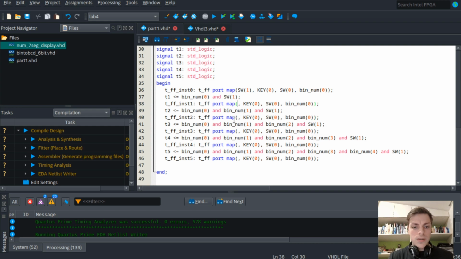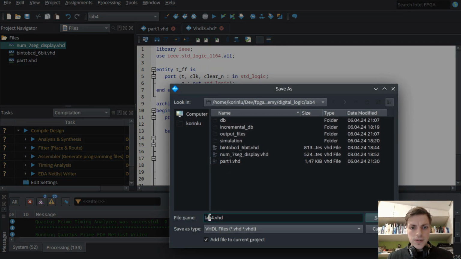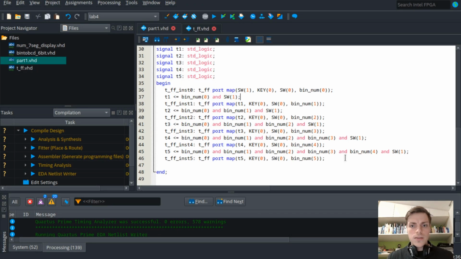So this is going to be T1, T2, T3, T4, and T5. And also here, this is going to be T5, binary number 4, 3, 2, and 1. So this seems fine. Okay, so we also have to save this. I will save this as TFF. And then we have our binary number.